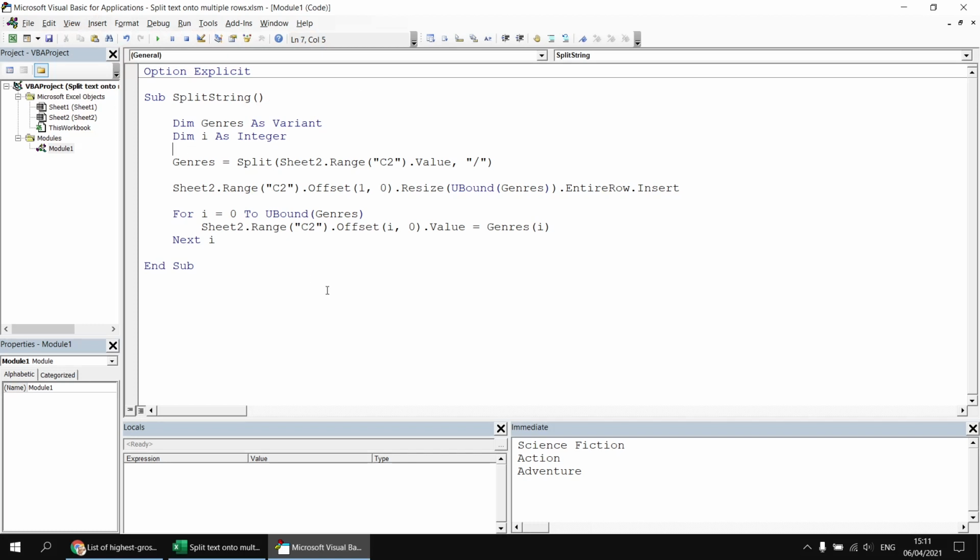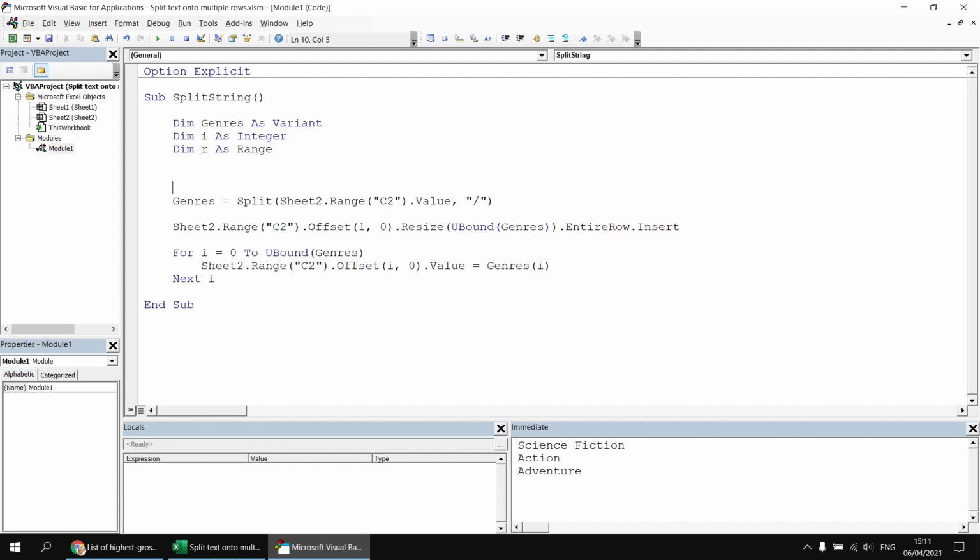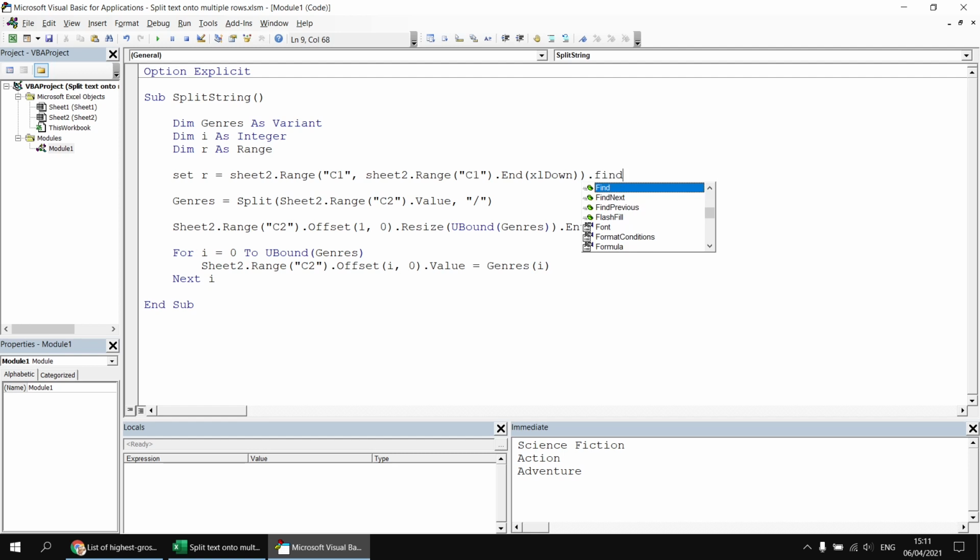To begin, I'm going to declare a variable which can capture the result of the find method, and the find method returns a reference to a range object, so I'll say dim r as range. Then I can set r to be equal to the result of the find method applied to the column of values in column C. So I'll say sheet2.range C1, comma, sheet2.range C1.end XL down. I can close two sets of parentheses then and apply the find method to that block of cells, open up some more parentheses and then look at which parameters I need to fill in.